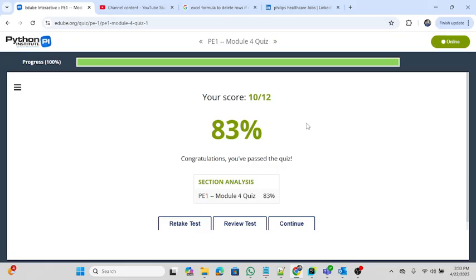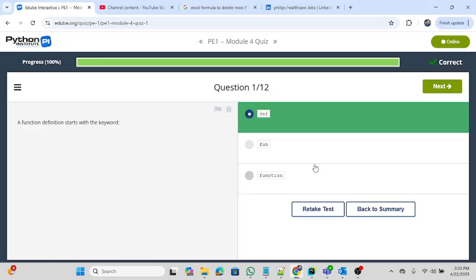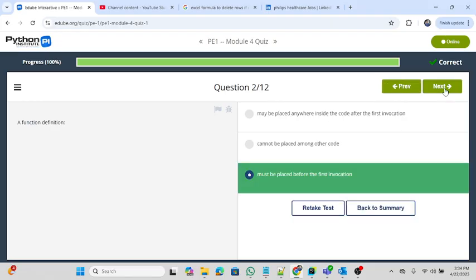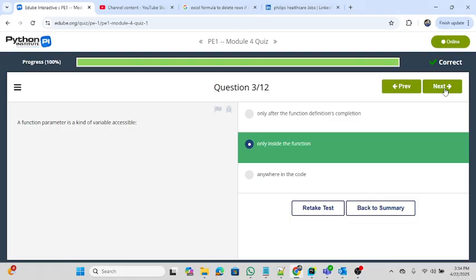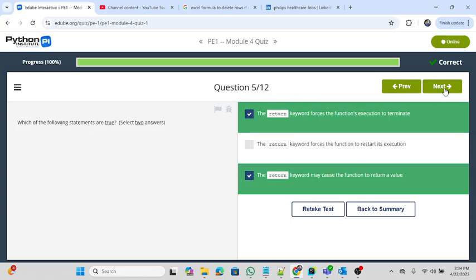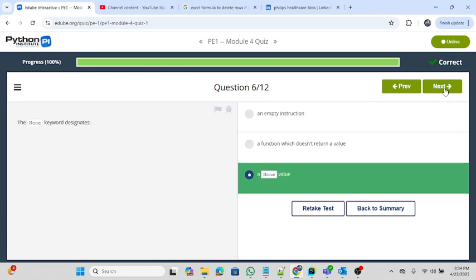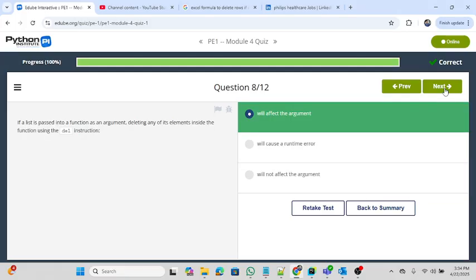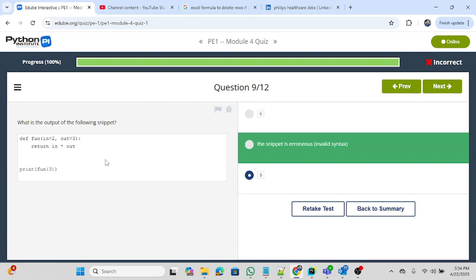So I lost 2. Okay, 10 are correct. Let's review the test. So this is correct. Next, function definition is also correct. Must be placed before the first invocation. Parameter is a kind of variable accessible only inside the function. This is positional arguments, so this is also correct. Return forces the function to terminate and returns a value, and None is a None value. May be read but not written. I said it right, only reading is allowed. Assignment and modification is not allowed. So this will affect the argument. Yeah, the argument is a list, so if you delete any elements, it will affect the argument. This one is incorrect.